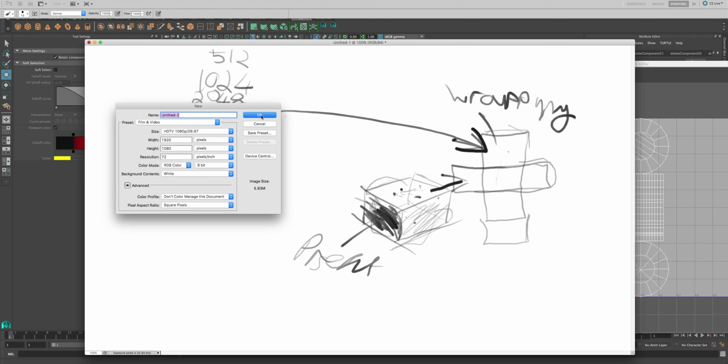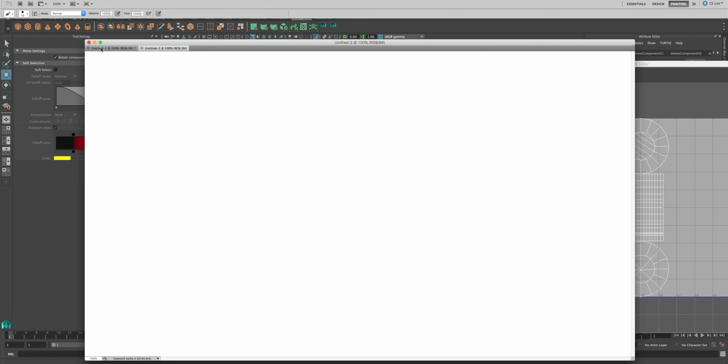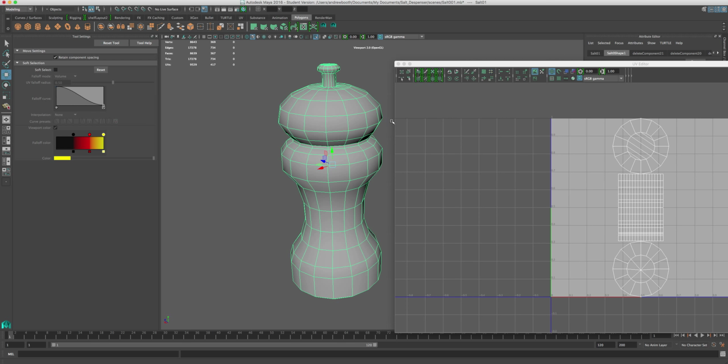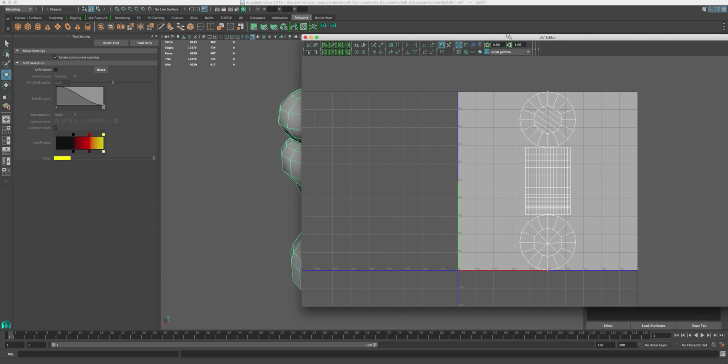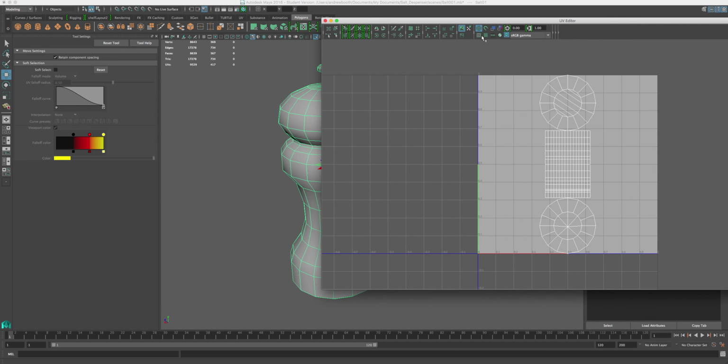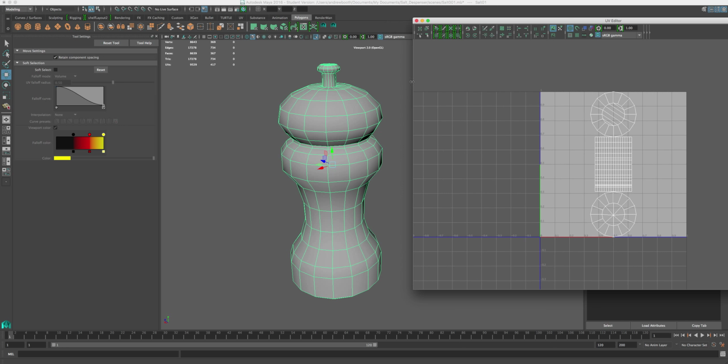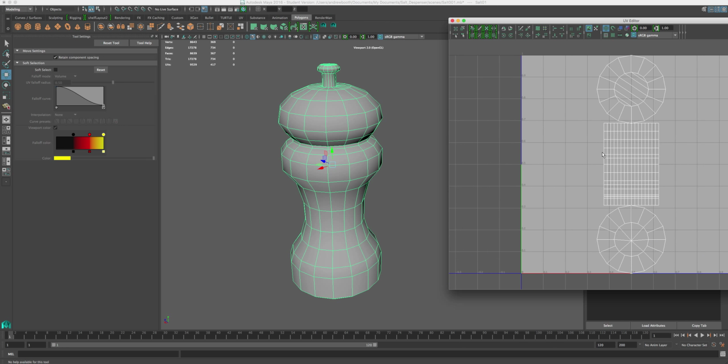Now, there are many ways to unwrap UVs. I normally work on a second screen and pull this into my second screen. I find it's easier that way. Obviously, because I'm recording this tutorial, I can't do that this time.